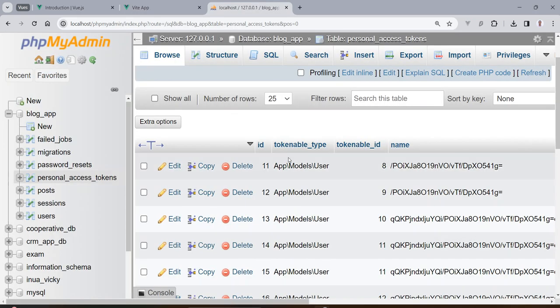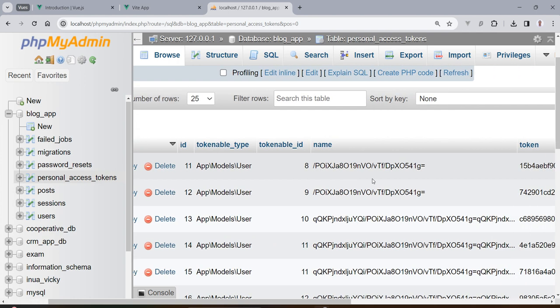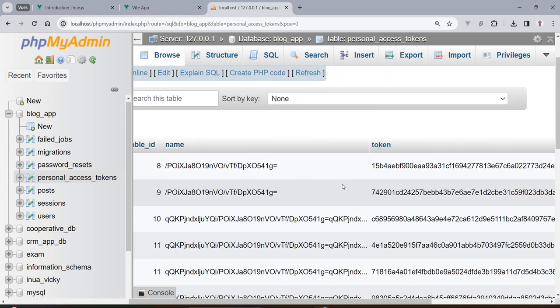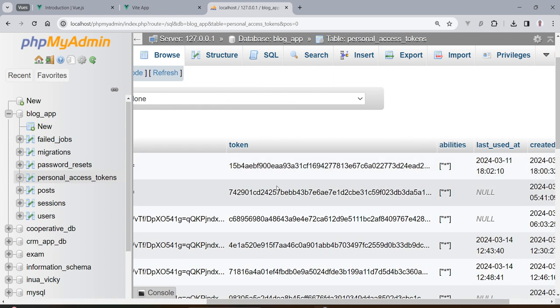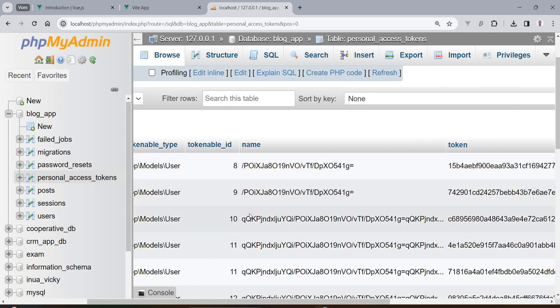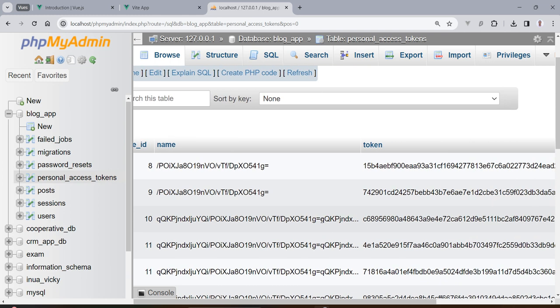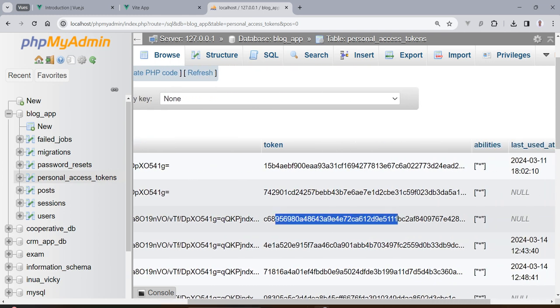clear the token of the logged in user within the personal access tokens table, because when a user logged in, Laravel first checks if the email and password of the user are valid, and then if they are valid, it stores the ID of the user within the tokenable column, the name of the token, and the token, the key. Because here you can see we got a column name. This is the token that they encrypt to this key right here.